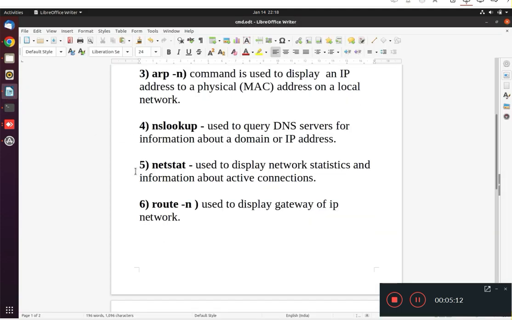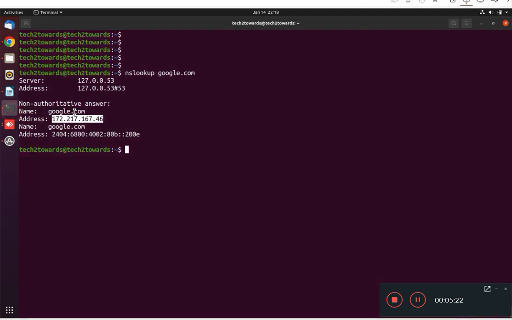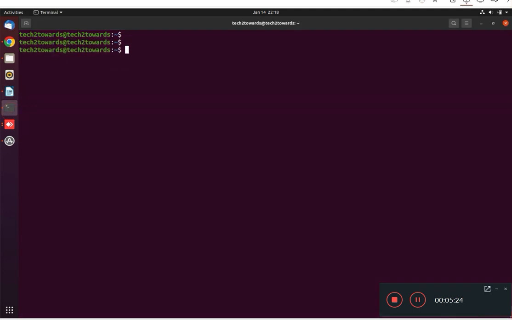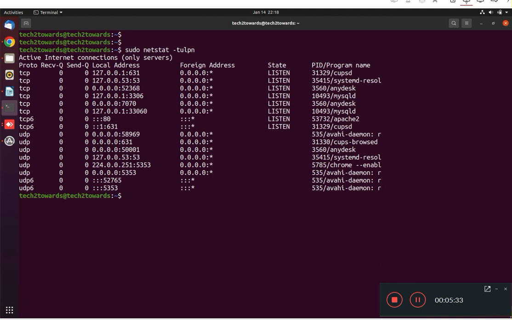Our fifth command is netstat. netstat is used to display network statistics and information about active connections. I will write sudo netstat -tulpn. This command will describe the local address, foreign address, state, and the PID and program name.